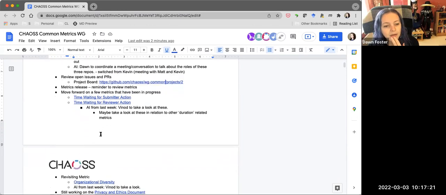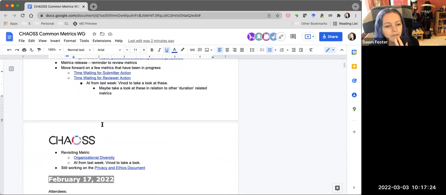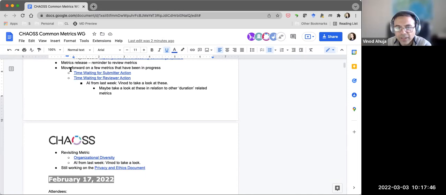And then we have two items. So we have some metrics in progress that are both time waiting for metrics. And we also have the organizational diversity metric. And Vinod, those are both yours. Which order would you like to do those in? Before we go to the order, I'll say for the revisiting metric, I think it was decided that Matt, Kevin and Elizabeth are going to review it. So I haven't looked at it for revisiting the metric. Okay.